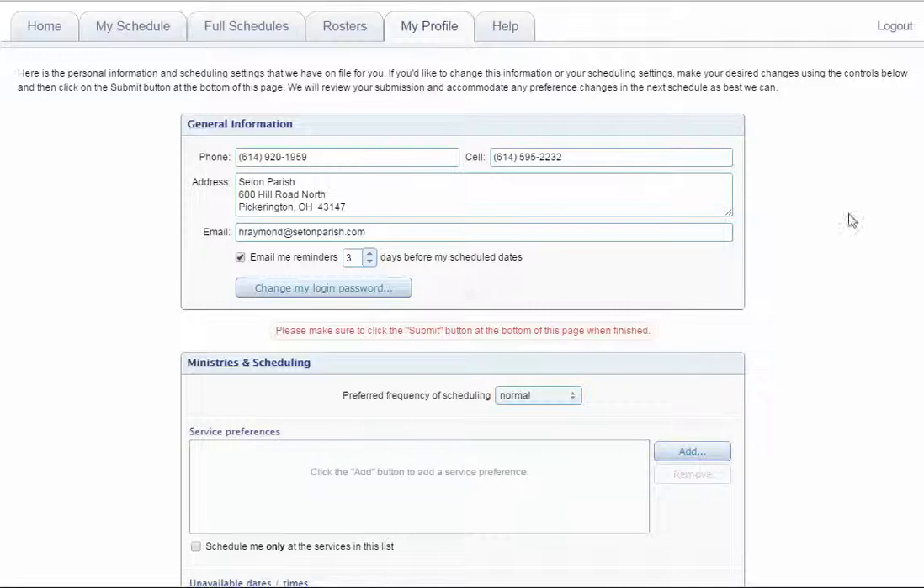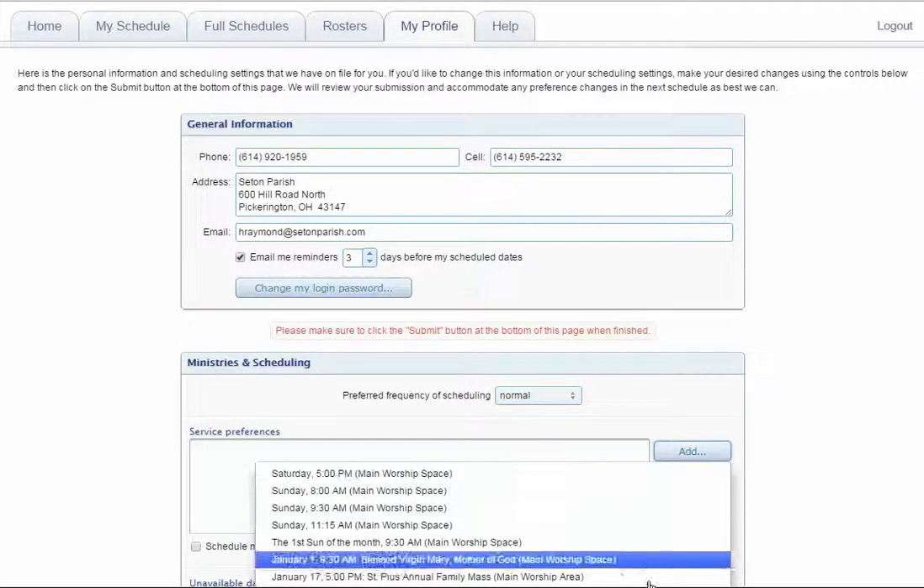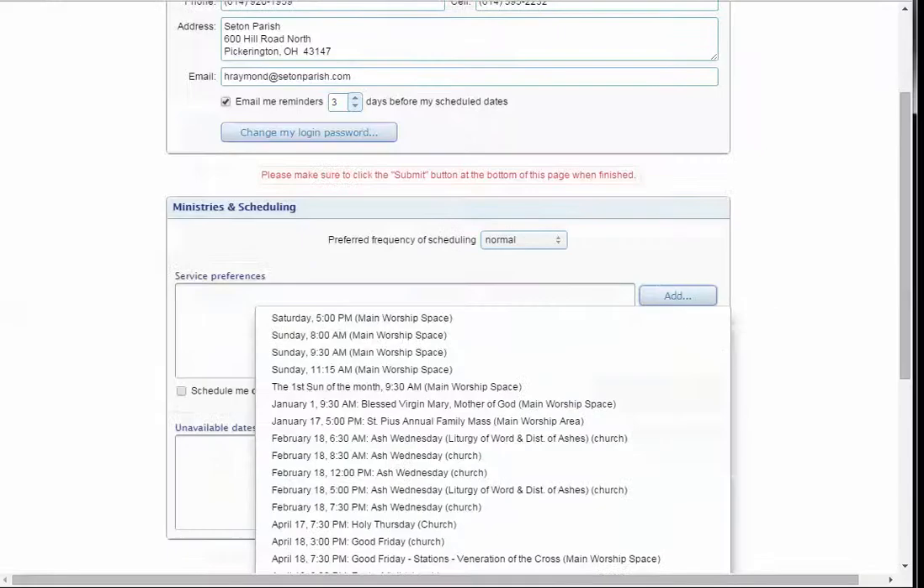Now, I think the important thing that I would like you to get familiar with is this tab right here where it says Add to the Ministries and Scheduling. These are Add Service Preferences. I want to serve for Christmas at the 4 o'clock Mass in the pack. This is how I do it. So what you do is you will go down this screen, and I need to bring it down a little bit, so I'm going to pause it.